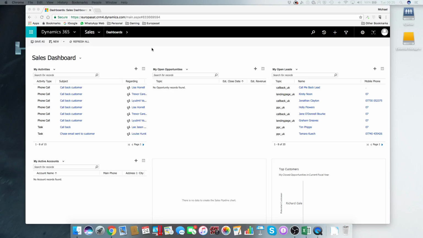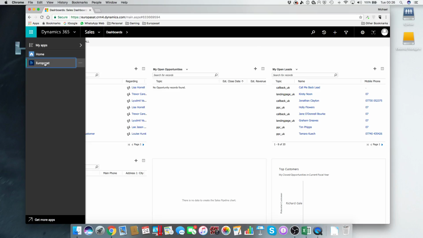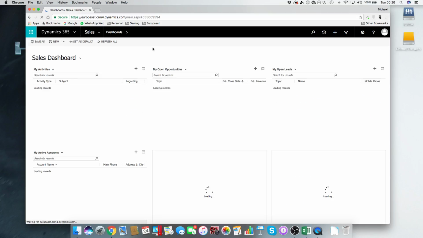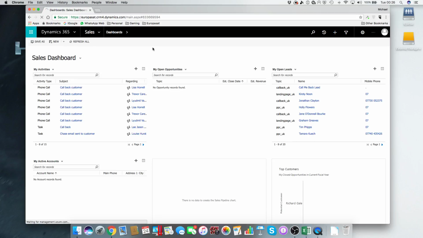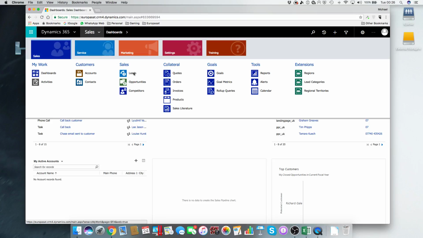When you log into your CRM system, you will see something looking like this, or you'll see a dashboard. If you don't, click on the down arrow next to 365, click on EuropaSat, and it will log you in to the correct version of Dynamics. In this instance, this loads my personal dashboard that I'm building out at the moment. Yours may be something completely different. So what we need to do is click on these little arrows next to sales and go to leads.